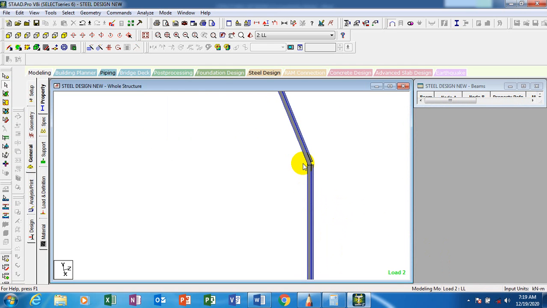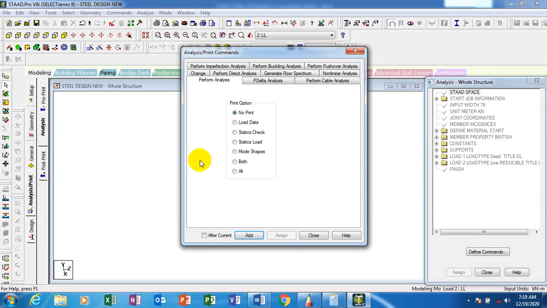Okay, so after getting my section, I've gotten my support, I've gotten my load, I have applied my loadings to this. I'll just go through my analysis and print. Okay, so you can see I'm under my perform analysis. So I'm just going to add that analysis to this. You will discover that it's actually going to be added to this as well. So I can load data, static check, static load, mode shapes, and all. But I don't want any of these, so no print, but it's going to add my analysis to that. So you can see it's going to perform analysis. So I'm going to close this.